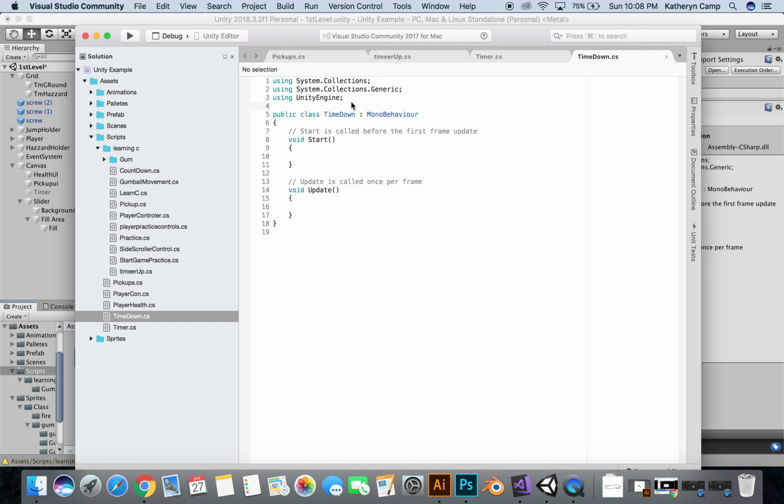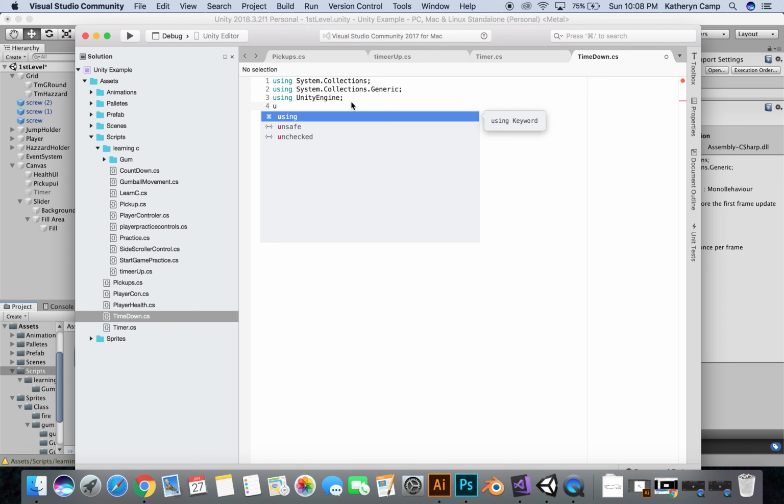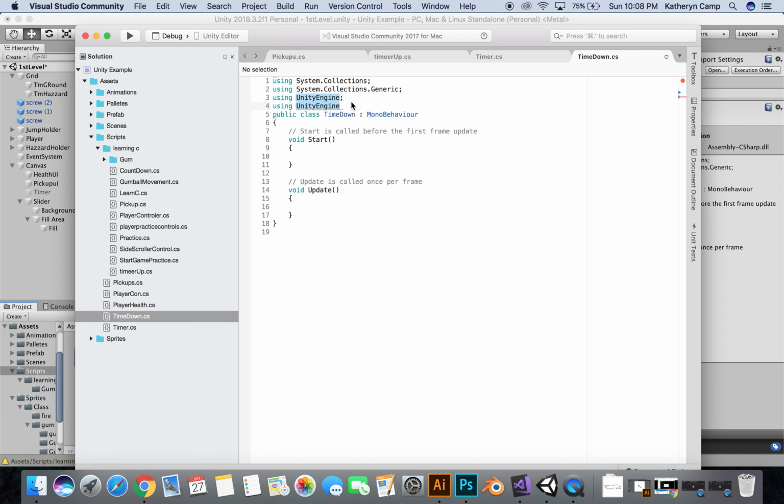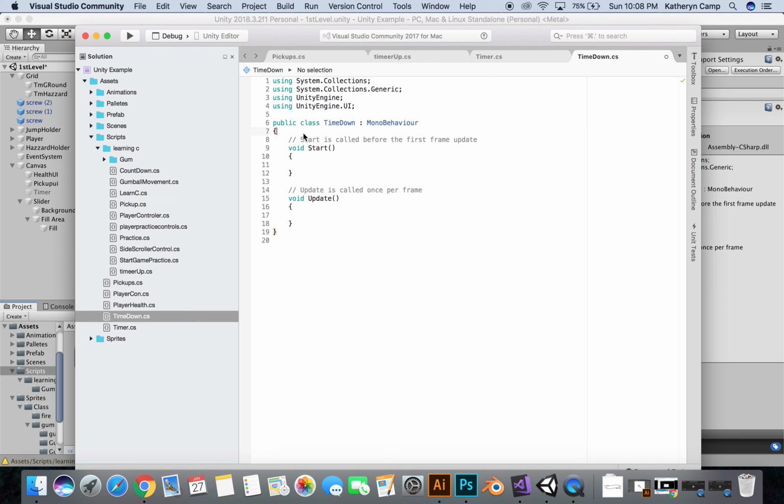Once again, the first thing we're going to do, because we're using our canvas, our UI, is I'm going to put in using UnityEngine.UI up at the top. That means that I have access to all the UI elements in it, and that would fall under the canvas, like images, slider, text, and buttons. And there's many more than that. I'm just naming off a few.